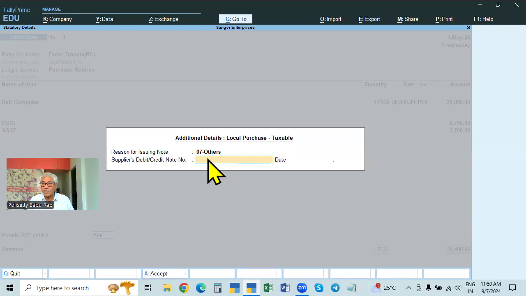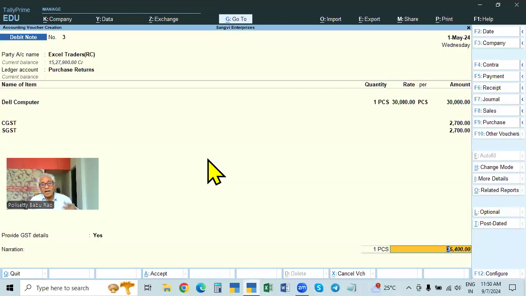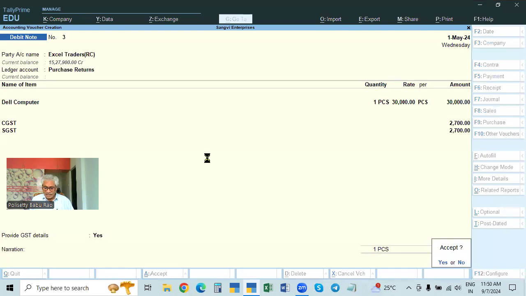This credit note we don't know first. First we will send this, later he will send. So here he has to give the number of the credit note. He will send it later. So we can accept this now, and later we can open this again and edit. We can put the number and date there. Okay, so like this you see.